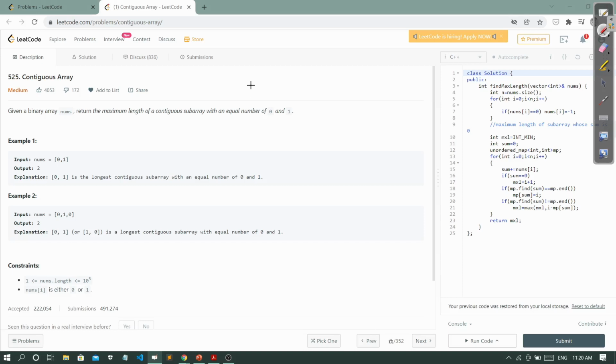In today's video, I am going to solve today's Leetcode problem. Today's Leetcode problem is 525 Contiguous Array. First, let's try to understand the problem statement, and after that we will see the approach to solve this problem. Given a binary array nums, return the maximum length of a contiguous subarray with an equal number of zeros and ones.